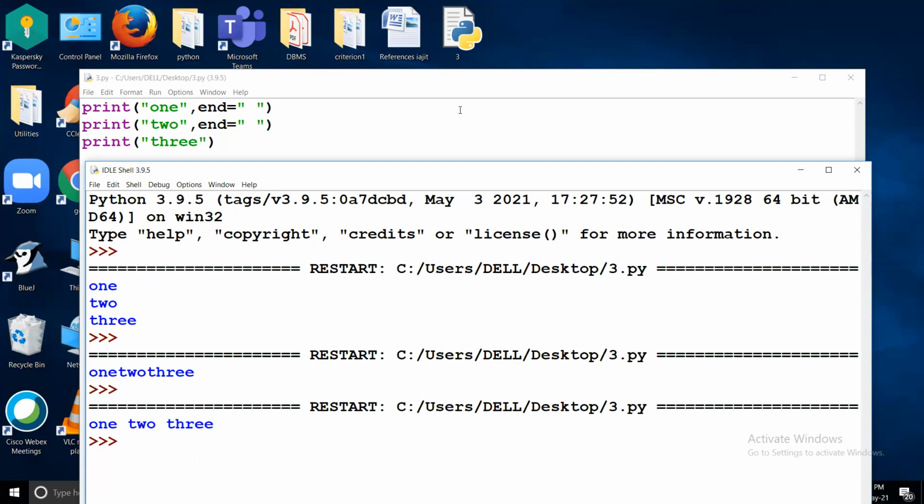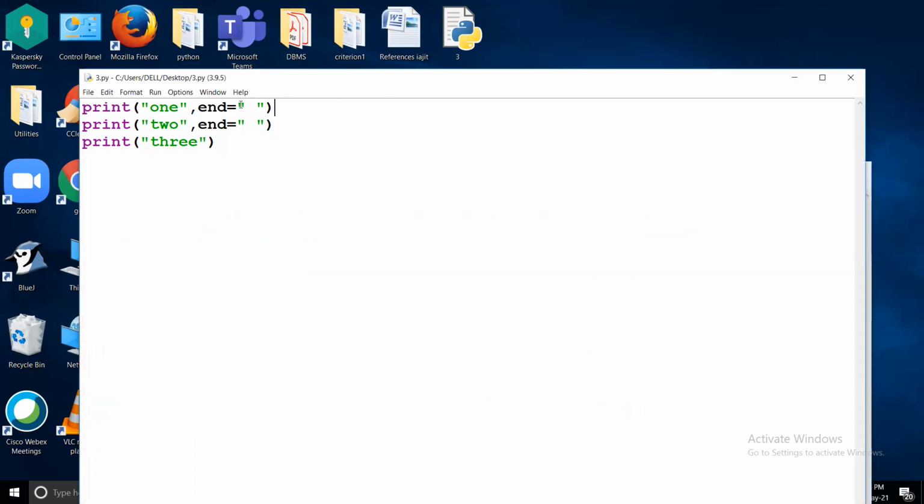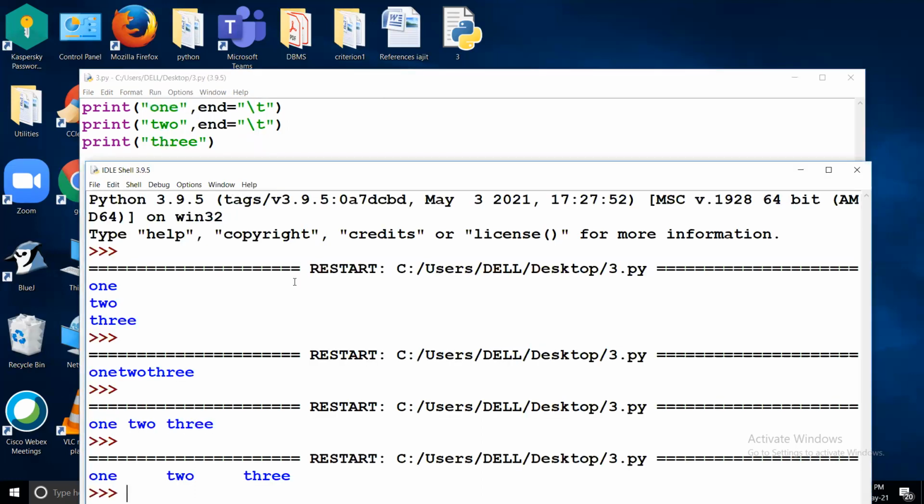So here you can suppress that default slash n. If you do not mention anything here, end is equal to slash n will be taken by the print function. So you can suppress it with any other escape sequence. For example, if you give a slash t in place of this space, then a tab space will be used to print these messages. Now let me show you what will happen.